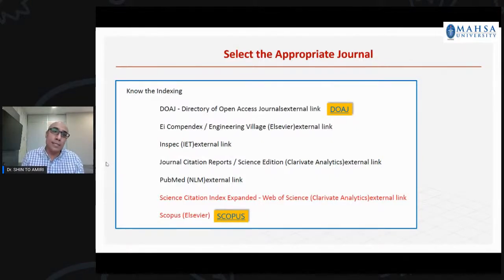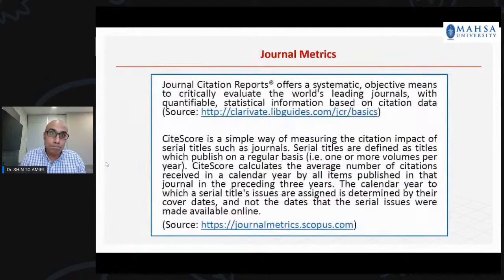Some universities, for example, have the criteria that you cannot graduate unless you publish, for example, one paper, and that paper at least needs to be Scopus indexed, right? So that is where knowing the indexing of the journal comes in, and that is when it comes to the selection of the appropriate journal for you.